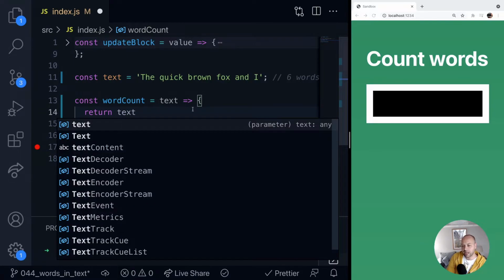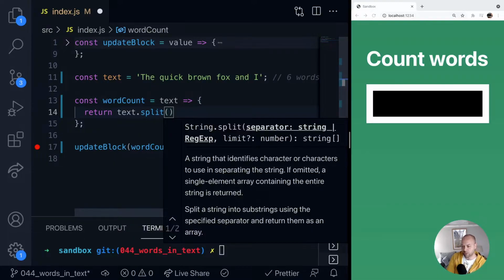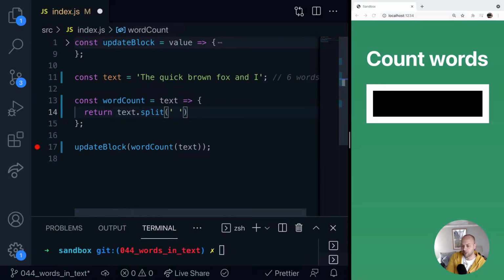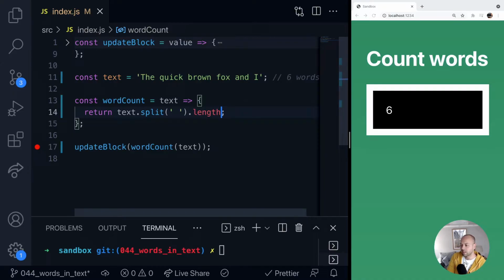So if we have our function wordCount here that takes the argument of text, we'll just call the split function on the string that's passed in, and we're going to split it on a singular white space. And if we save that and run the code, you can see that the array that's been returned has got all of the component words in there. So if we just want to return the length from that, you can see that we've got six words in our text that's being passed into the function.